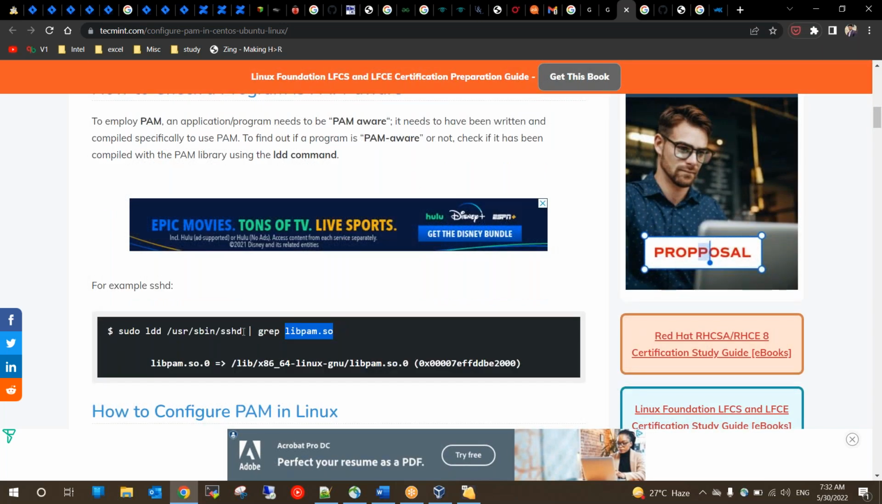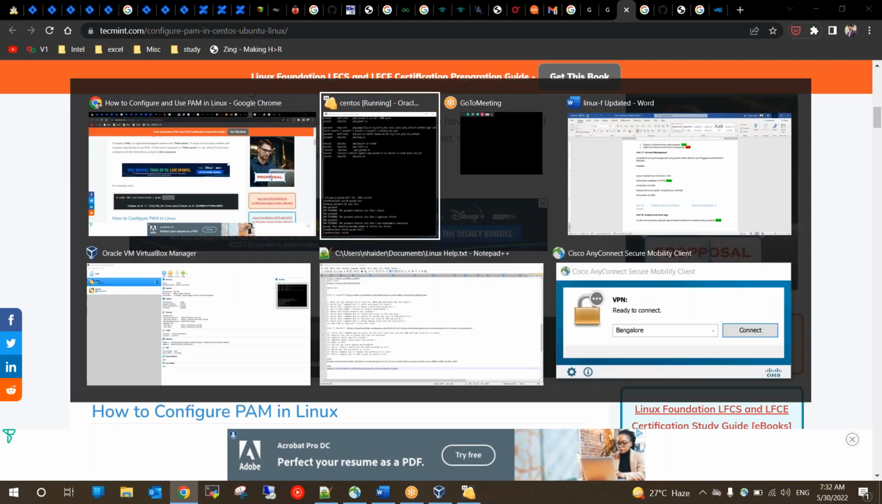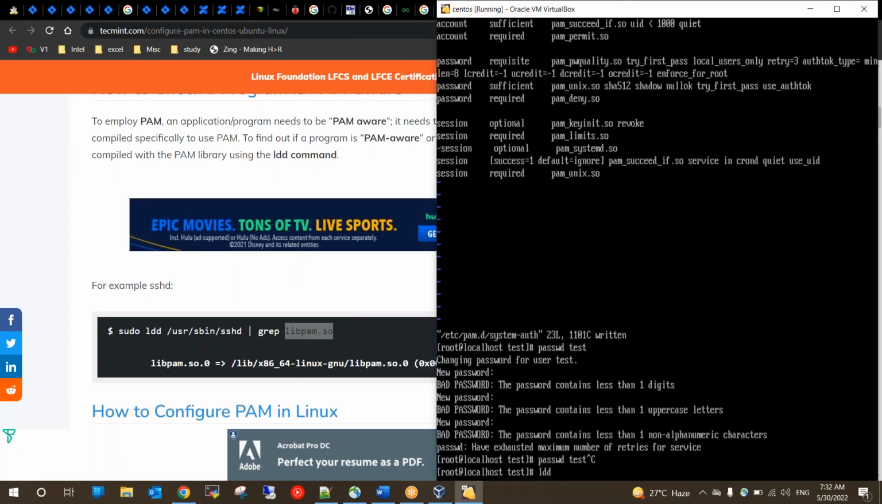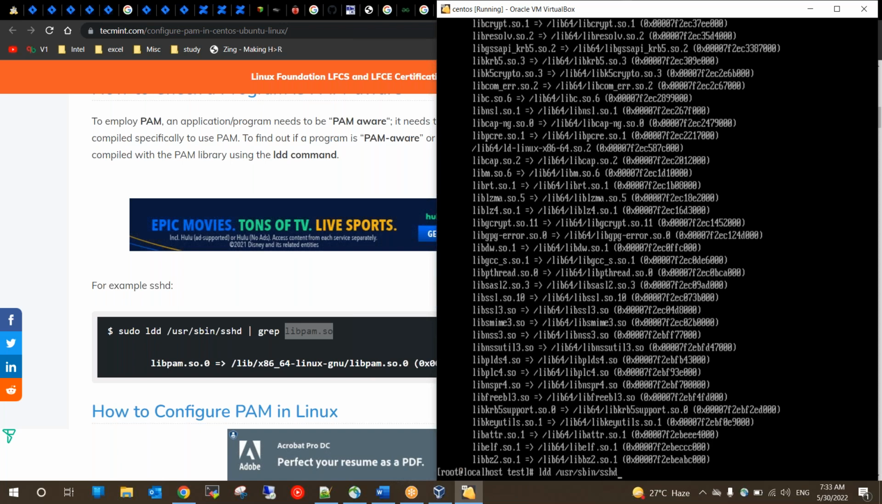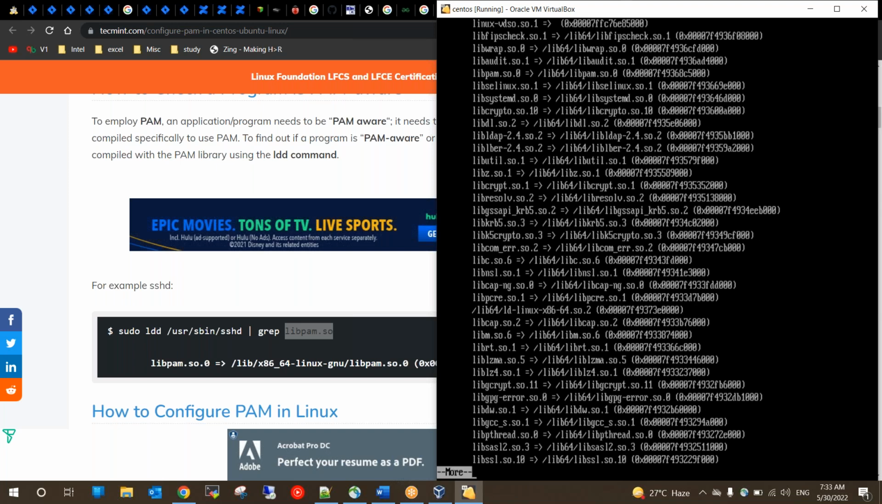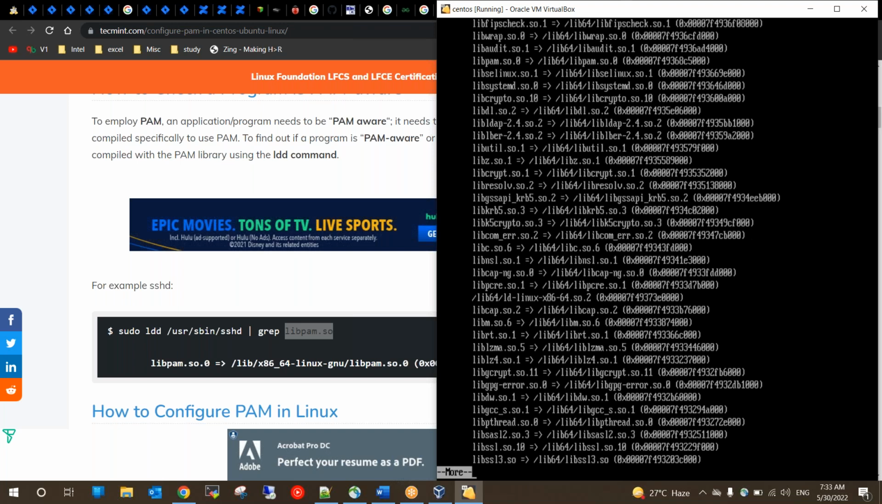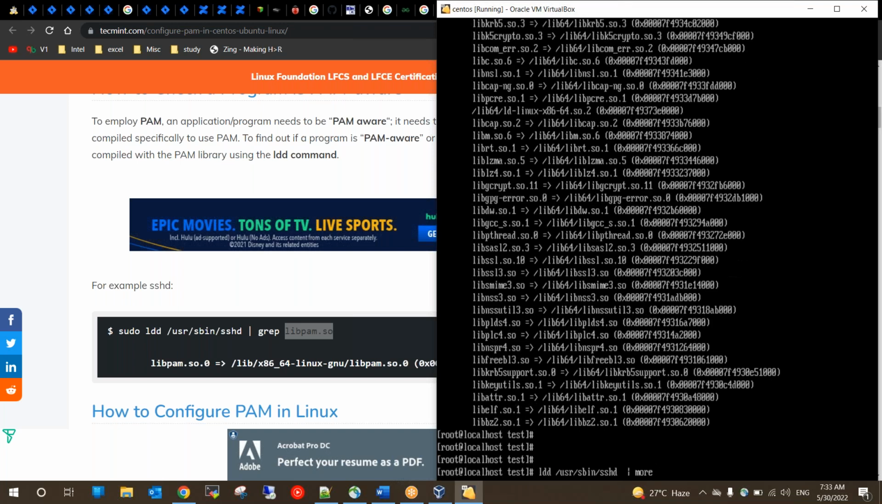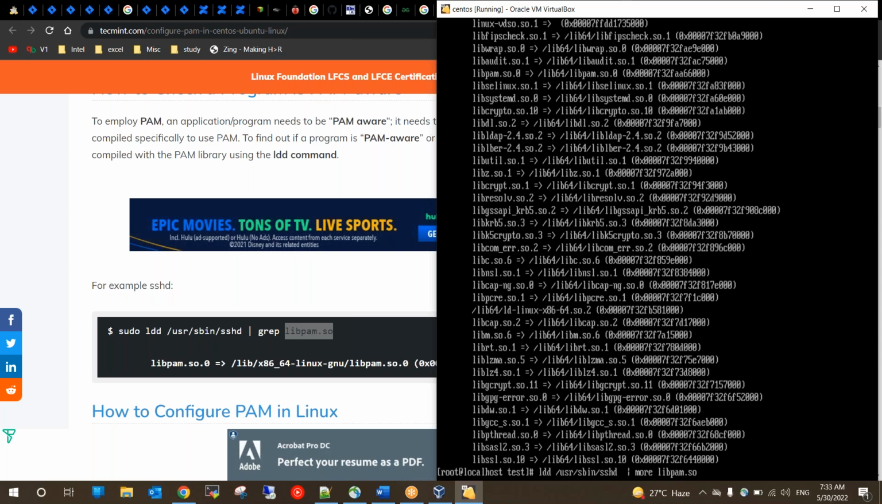Okay. So let me try this. ldd space /usr/sbin/sshd. It has got all these dependencies, you can see. Let me use more. That means to run the SSH daemon, it requires all these libraries. So in that, we are trying to search whether libpam is there or not. Sorry, more is not required. I need to grep.